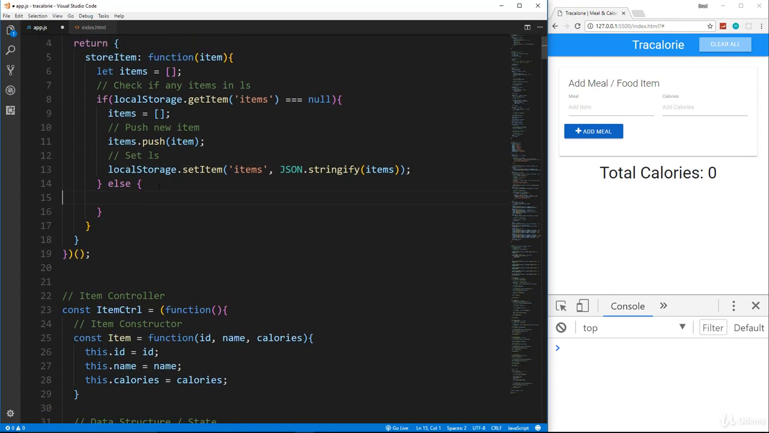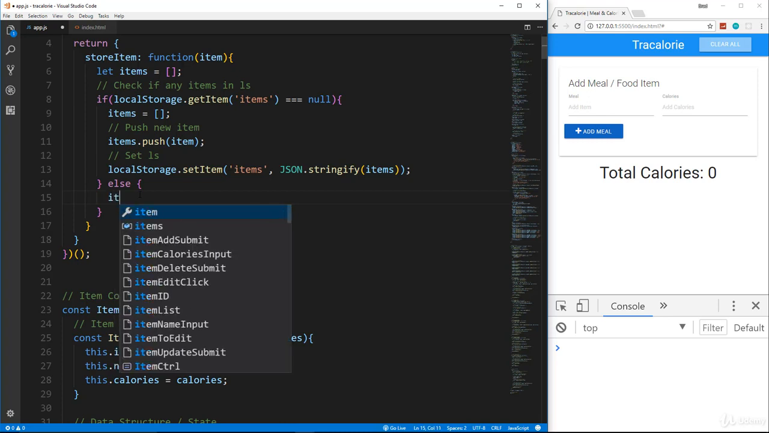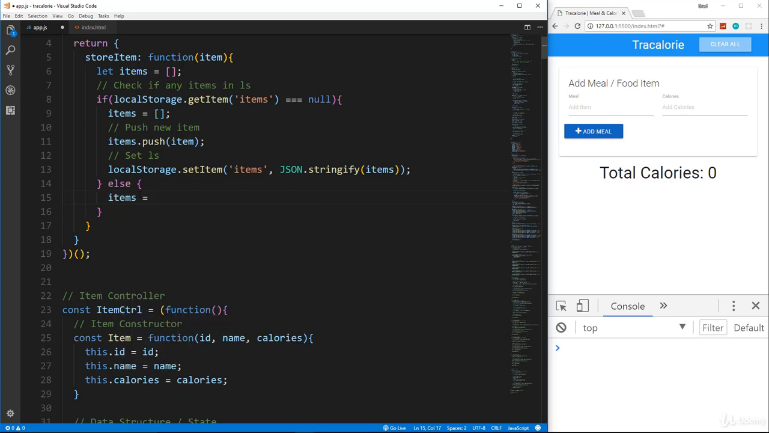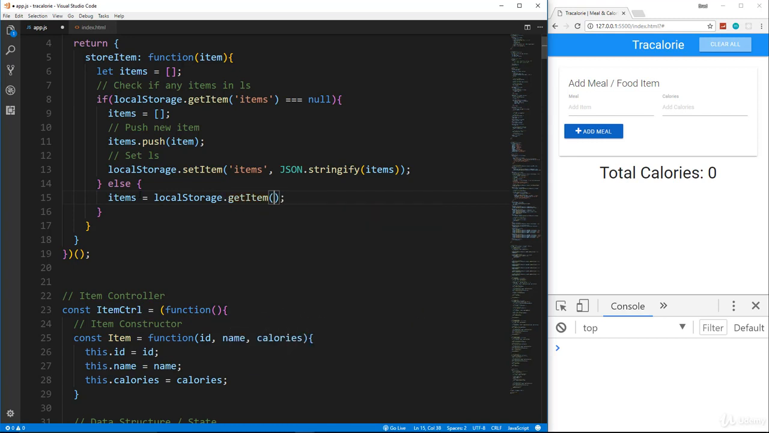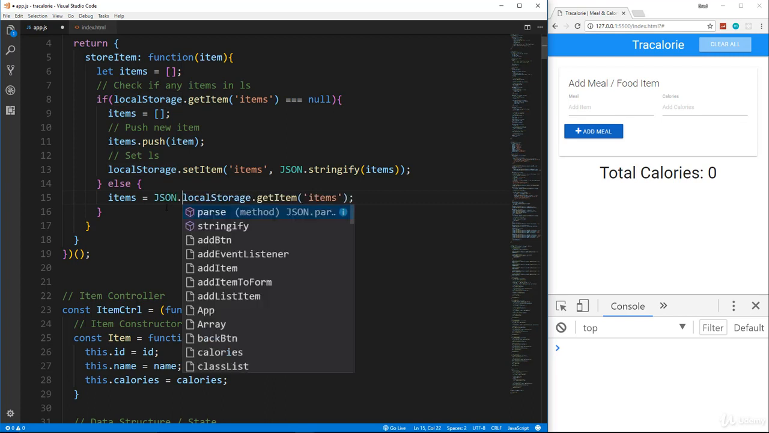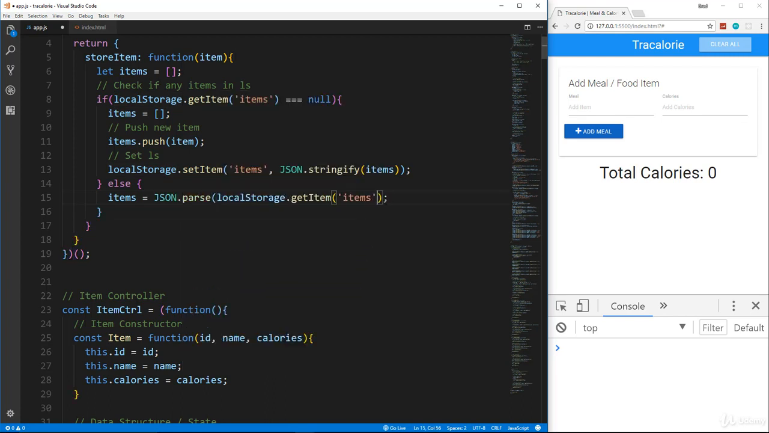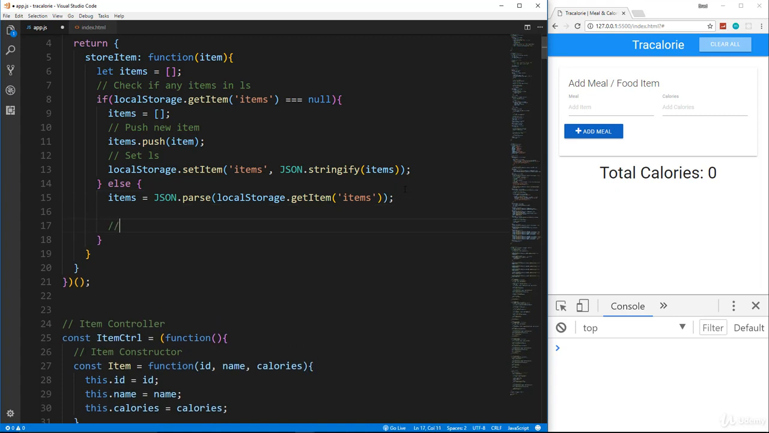Now, the else is if there is something in there, if we already have some items in there. So we need to get those items. So we're going to say items equals, and instead of an empty array, it's going to come from local storage dot get item and items. All right, now remember, by default, this is going to be a string, so we need to wrap it in JSON.parse to bring it back into an object. Like that. All right, and then we're going to push the new item.